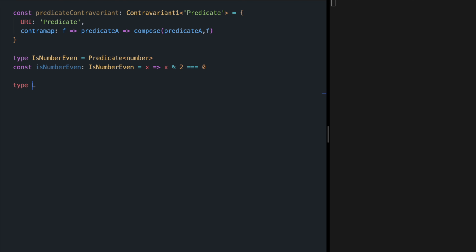Next, let's consider a length function. It receives a string and returns the length of it. Implementing this, type length, it receives a string and returns the length of it.